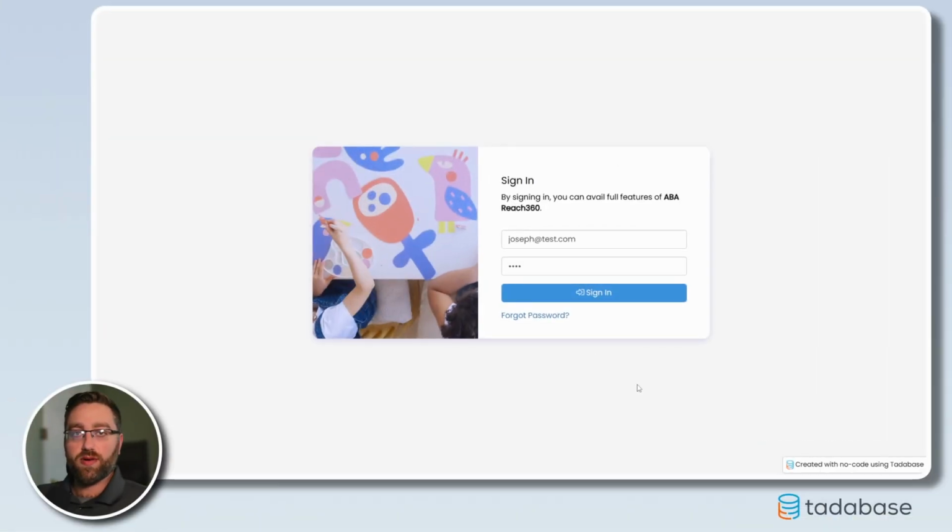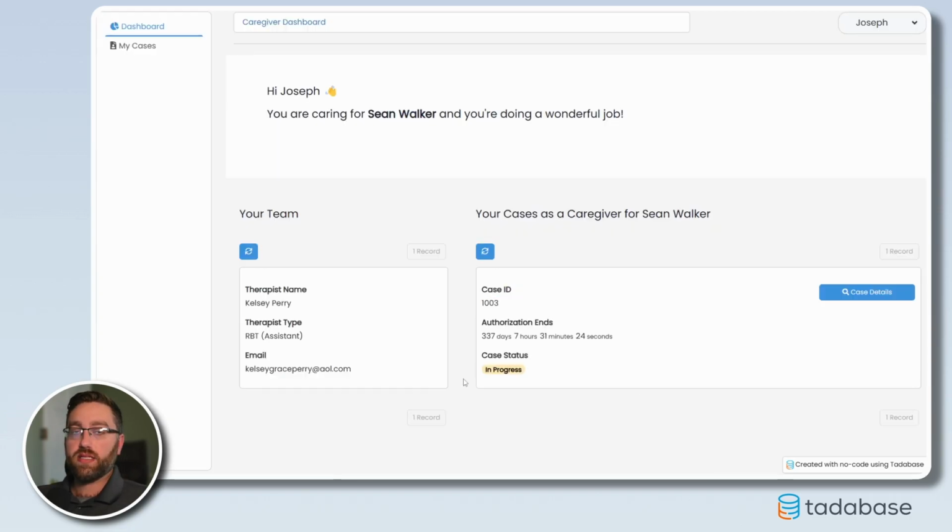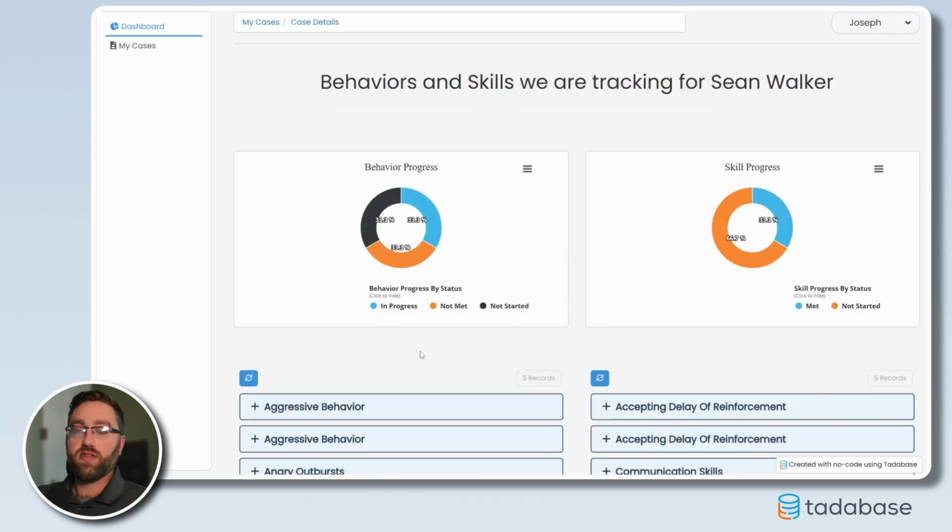The last portal that we're going to talk about here is the patient caregiver portal. Logging in as a patient caregiver will give us access to some basic information about the person that we are caring for and the cases that they have created for them, as well as the team that's been assigned to them. Caring for a patient who's currently undergoing ABA therapy is such a critical role that it's important that they can view all of the information about their particular patient case.